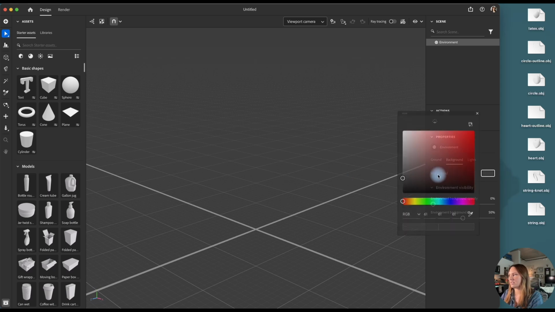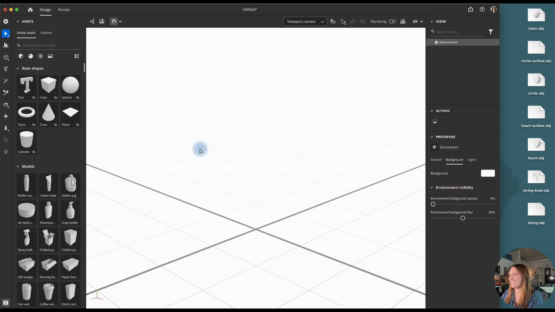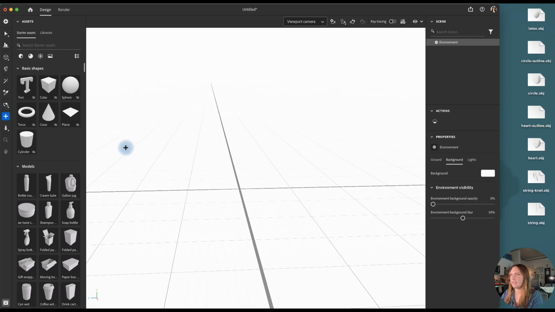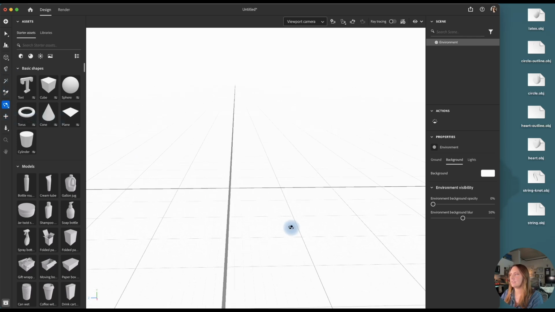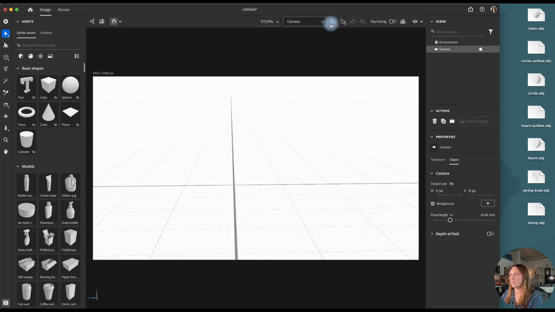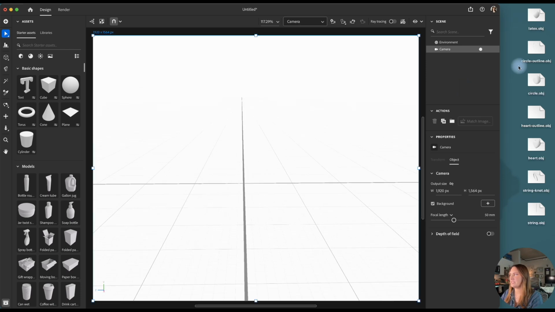So I like to work with a white background, so I'm changing the environment background to white. And I like when my lines face me, so I'm just going to get this set up as such. All right, so I'm going to click on camera and get my first view all set up. Now I'm going to start bringing in my balloons.